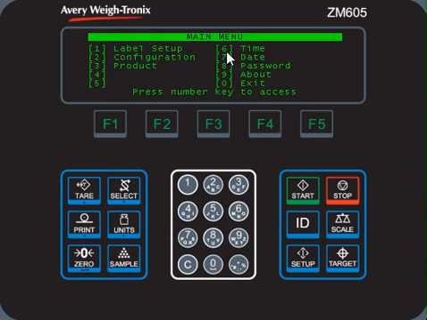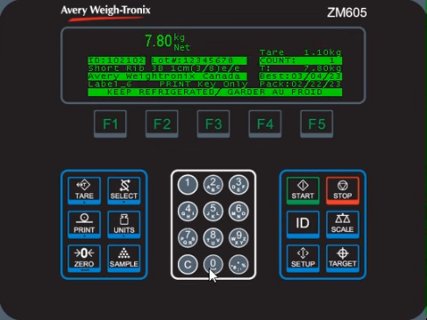6 and 7 are to change the time and date, the system time and date. 8 is to change the password. 9 is to show the software name and version. 0 is to exit.